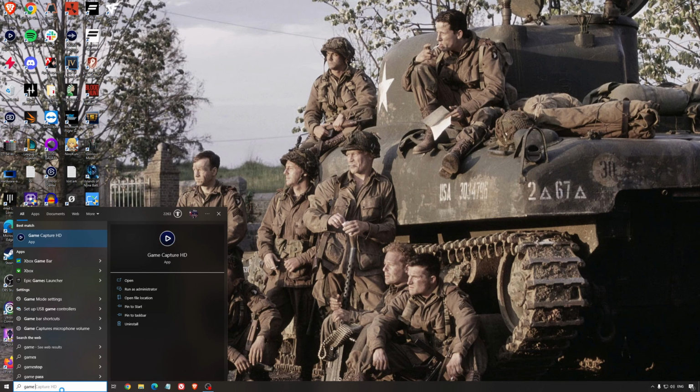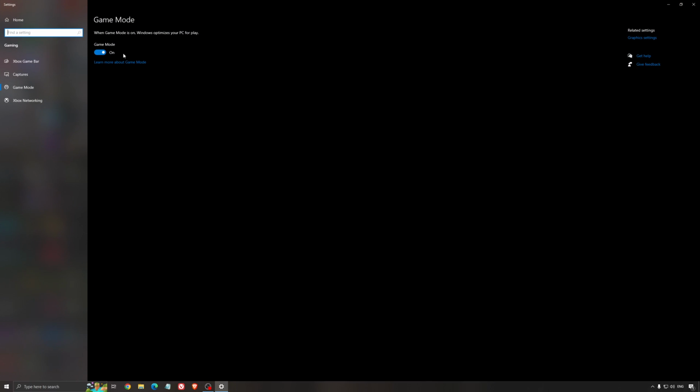First of all, we're going to search for Game Mode in the search bar. Make sure that Game Mode is activated. For the past year it's been pretty good. You're getting decent performance, and you're going to make sure that all your resources are focused on the game that you're playing.